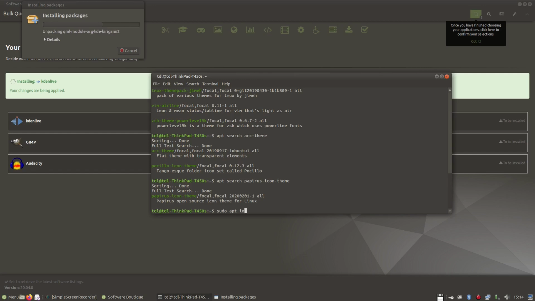Sudo apt install OBS Studio, Virtual Machine Manager, NeoVim, Tmux, Powerline, Arc theme, Papyrus icon theme.